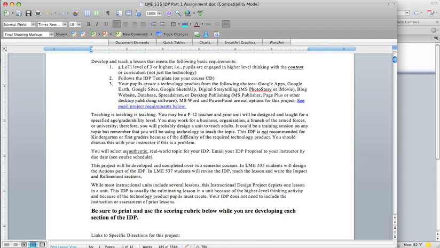You will need to select an authentic, real-world topic for your IDP. Just teaching a skill like verb conjugation or multiplication facts or how to create a web page, those are not authentic, real-world topics. You can teach skills within the context of an authentic, real-world topic.